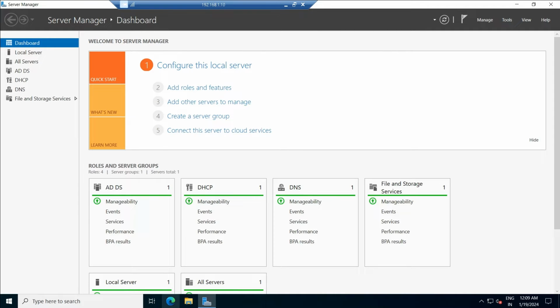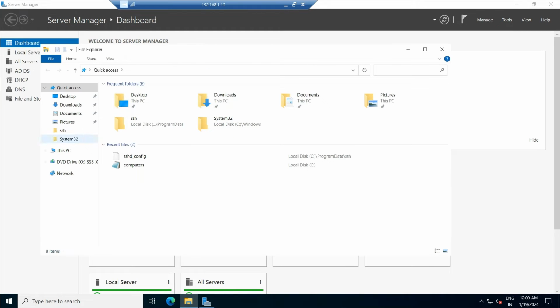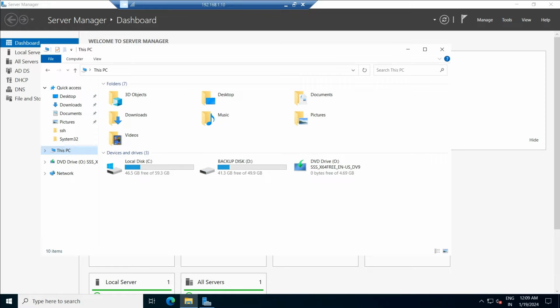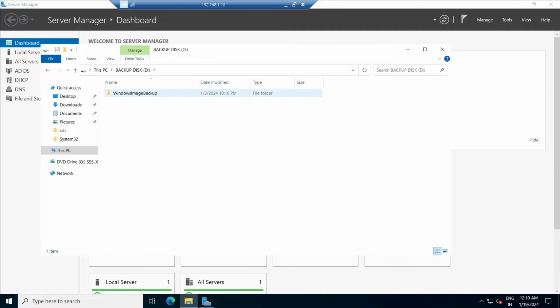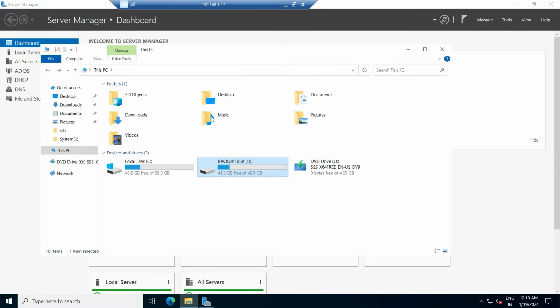Secondly, let us check how many drives are there in our server. It contains two drives, I guess. Yeah, this is the C drive, and the other one is the backup disk. I have a D drive, right? This we used in a previous lab for configuring the image backup. Right now, we are going to create a share on this backup drive. So I'm going to use D.